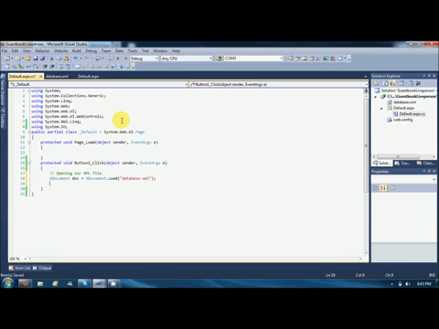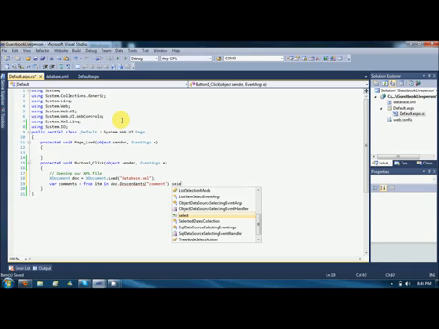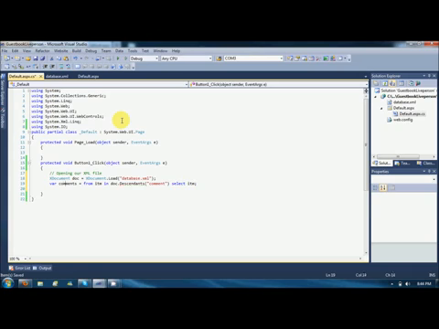And I'll need all the comments posted by the users. So I will say from item in doc.Descendants comment select item. So what this line is going to do is select all the comments in the XML file and store them in the comments variable.